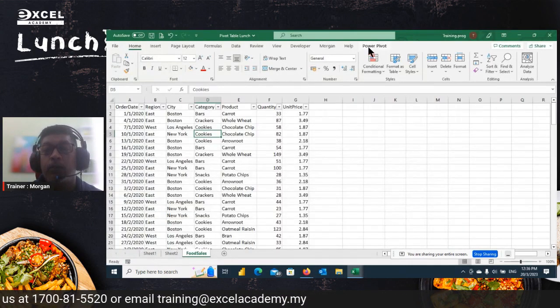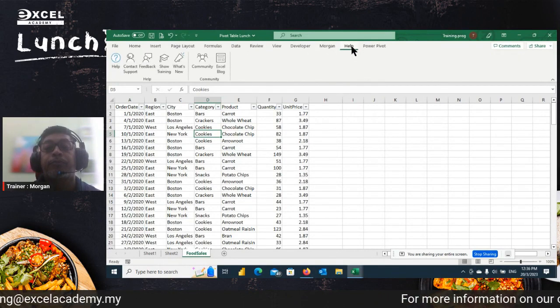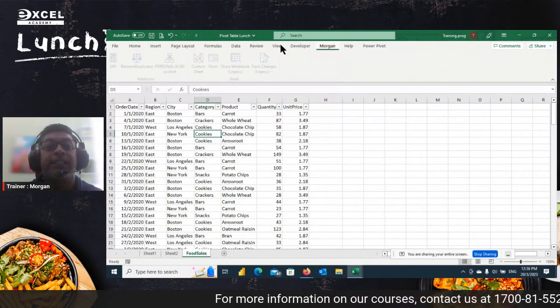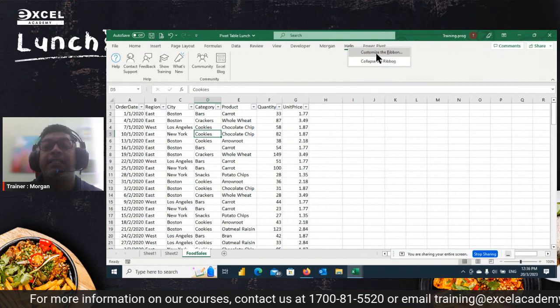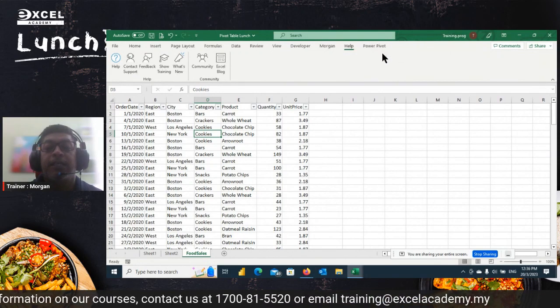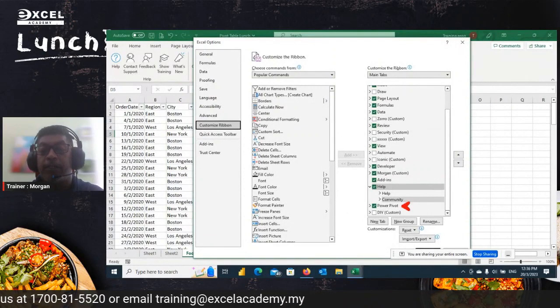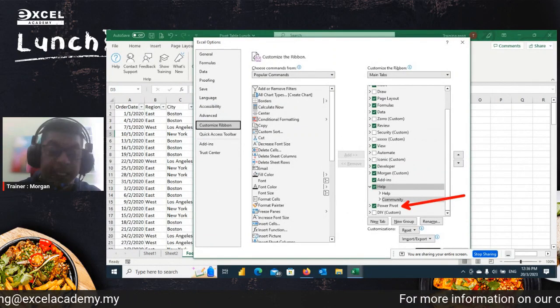Kalau tak ada keluar Power Pivot dekat sini, no problem. You kena enablekan dia. You can just right click here, somewhere on top here, and select customize the ribbon. And you should have an option called Power Pivot Display. So you can enable it by clicking there.